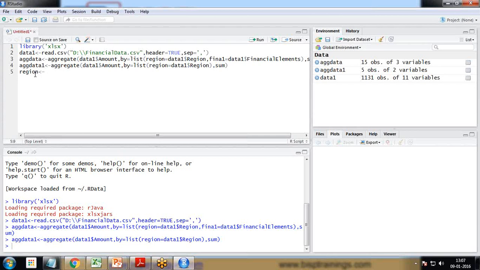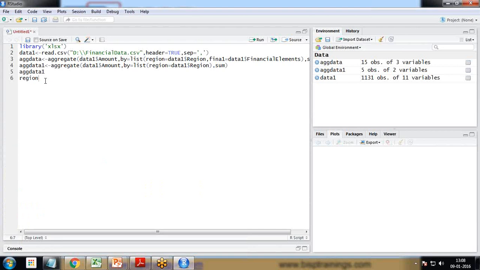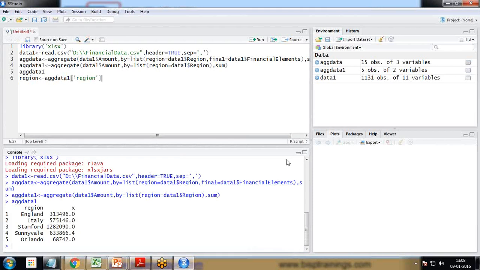And in this region I'm going to save the data from AGG data 1, because if I run AGG data 1, we have got region and X. So I want to store them into two different data sets, two different data frames. So I write here region and store into AGG data 1. I want to store region from here, because here we have region and X.